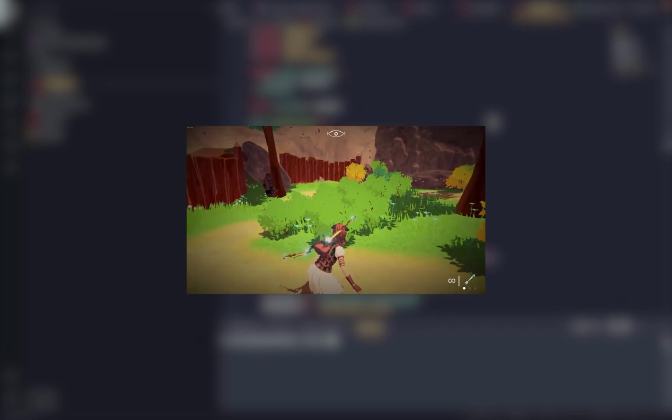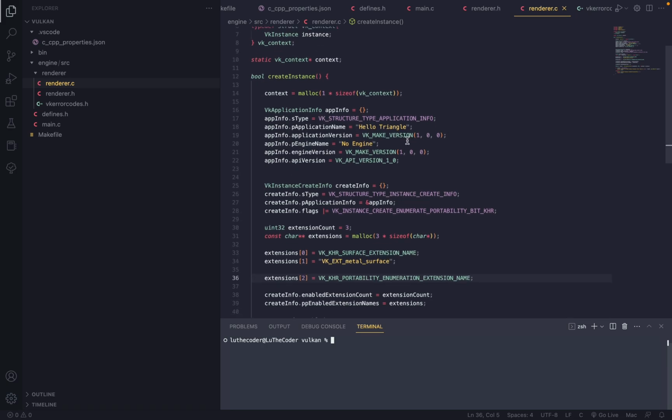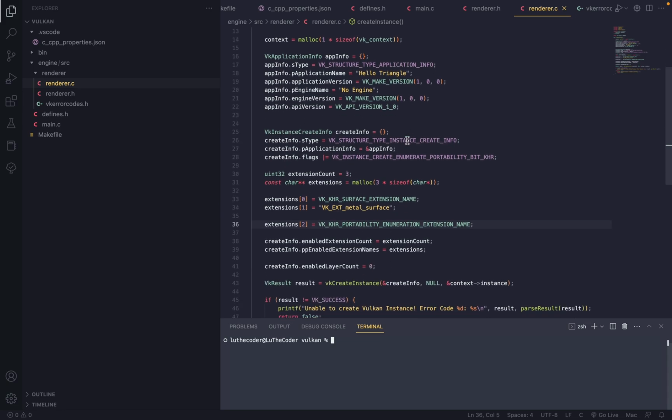So without any further ado, let's get on with this quick fix. You want to go to the point where you're defining your create instance function. This function is where you're creating your VK application info struct and your VK instance create info struct. And what you want to do is go to your instance create info struct and add in a new flag bit, which is called VK_INSTANCE_CREATE_ENUMERATE_PORTABILITY_BIT_KHR.